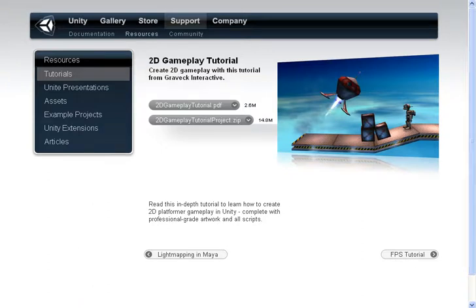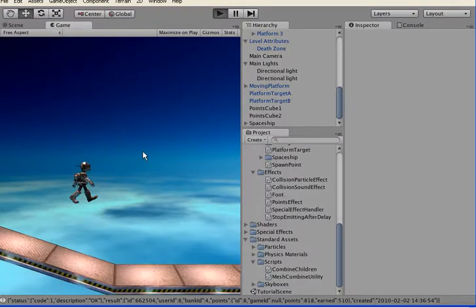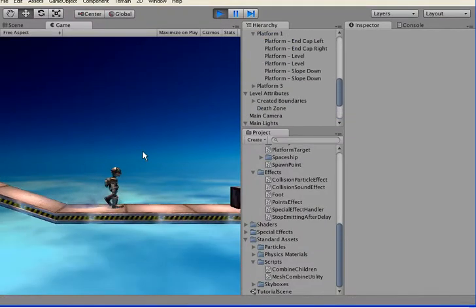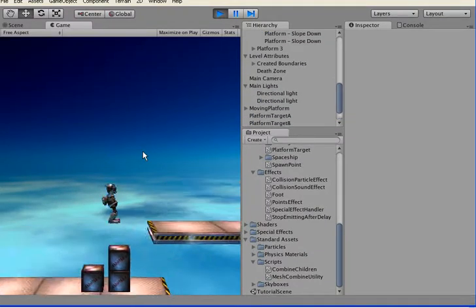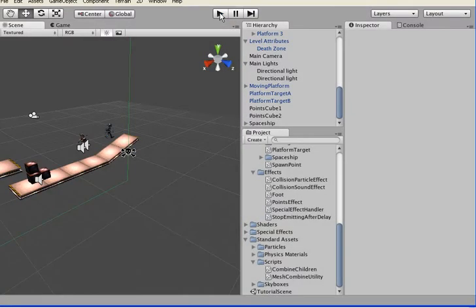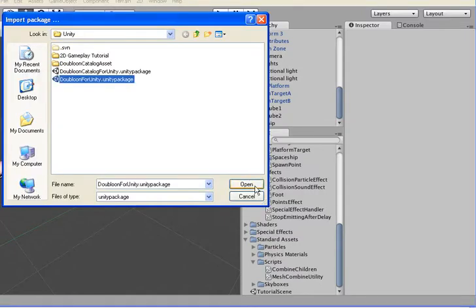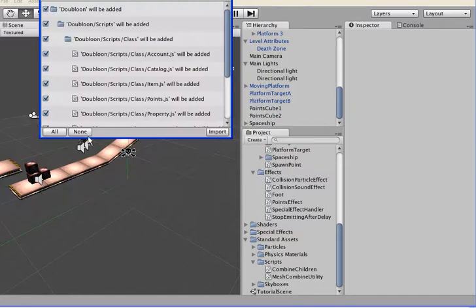This is the Lerps game without virtual goods. As you can see, you can walk around, you can jump over things. Okay. Now we want to add virtual goods. The first thing we need to do is import the Doubloon package. We select all and we import.